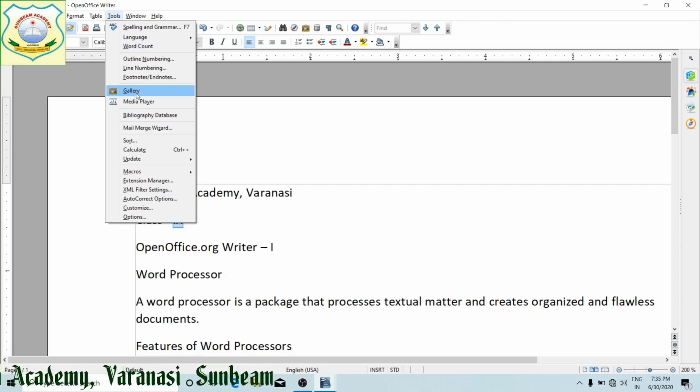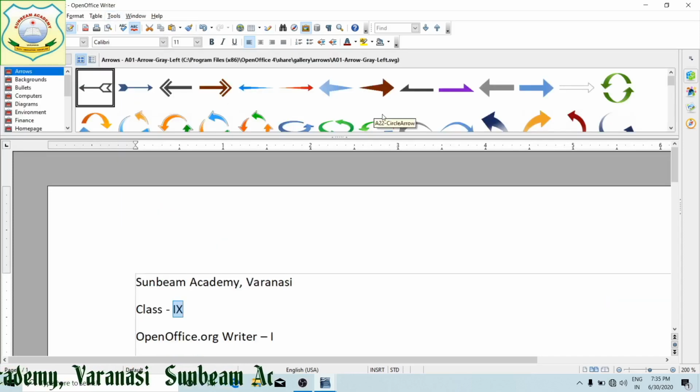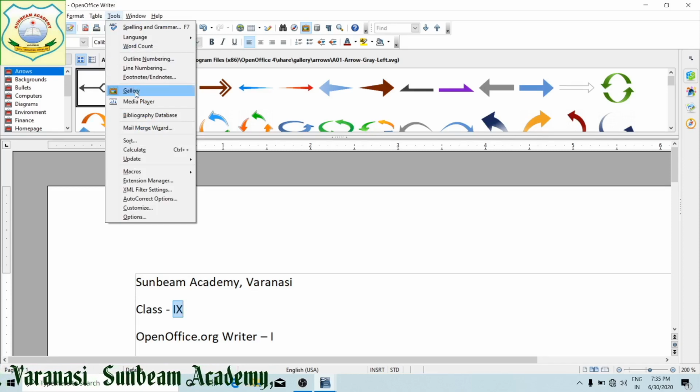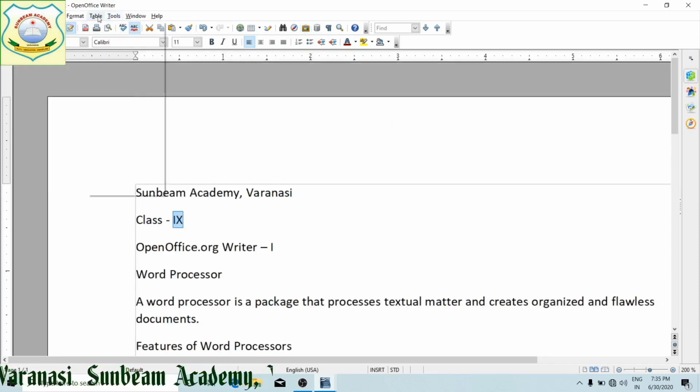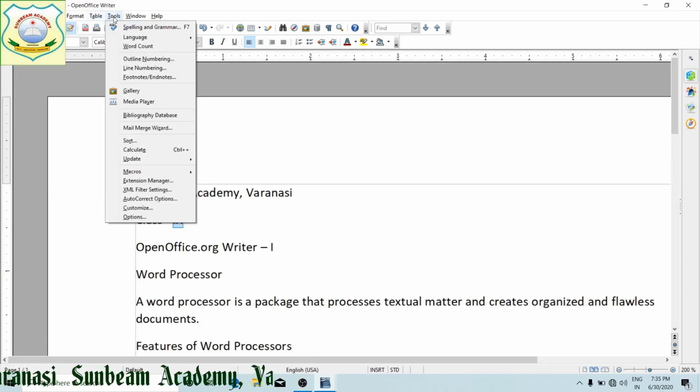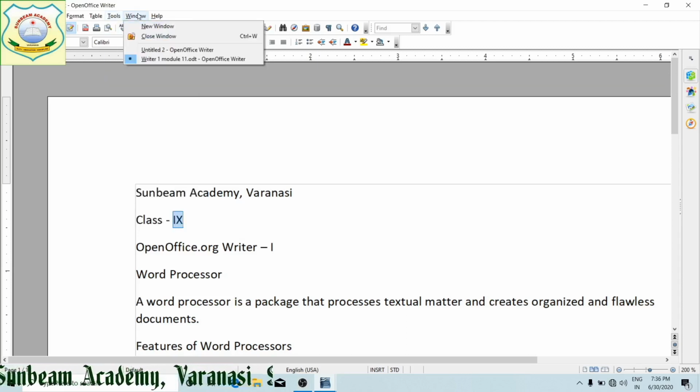Next is your gallery. We can activate our gallery, which is the ready-made pictures we are getting over here. Now if you want to deactivate, click on gallery. Next is your media player. You can also put your media player inside your document. Likewise, this we will read in our later chapter topics.